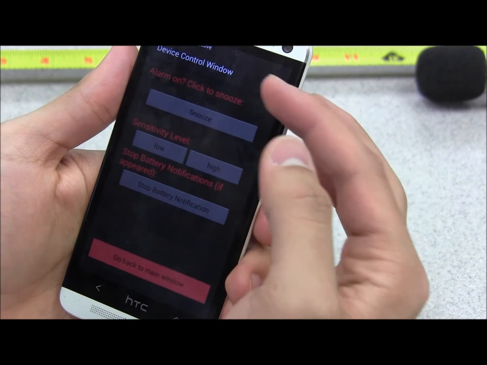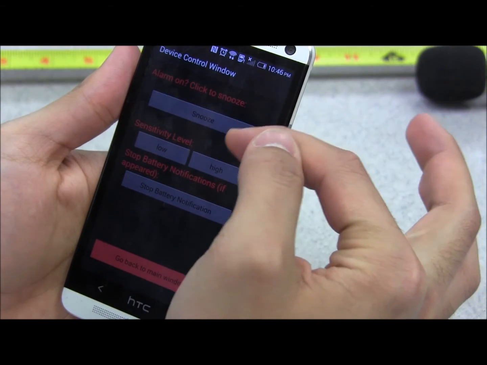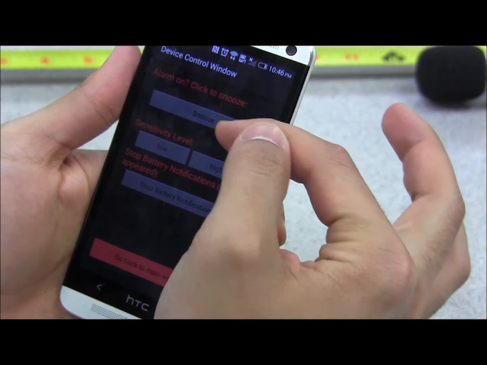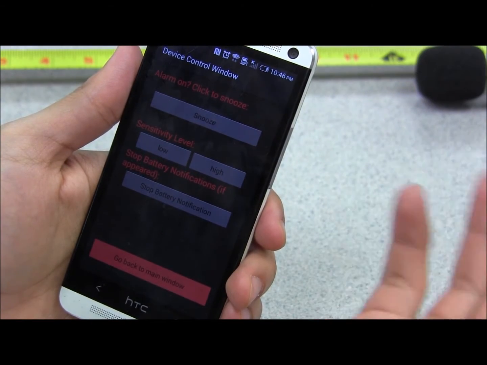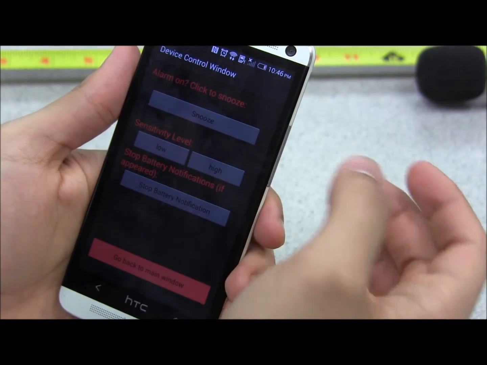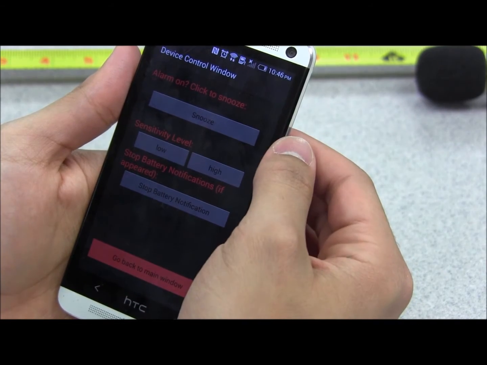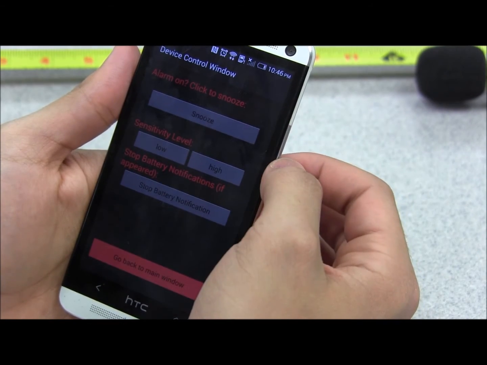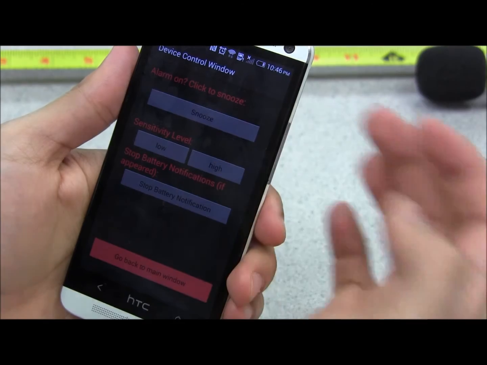And here is the alarm on. All of the buttons that you can see, like snoozing or stopping the alarm, sensitivity levels low and high, and stop battery notification. When there's a low battery, you can just stop it right here.